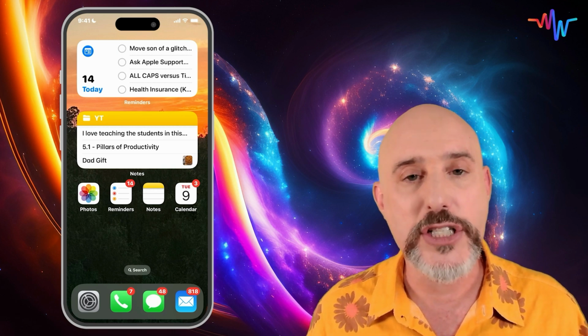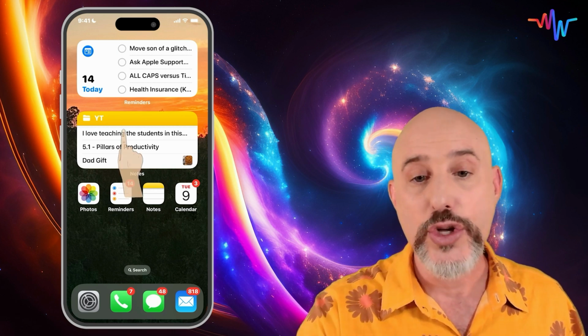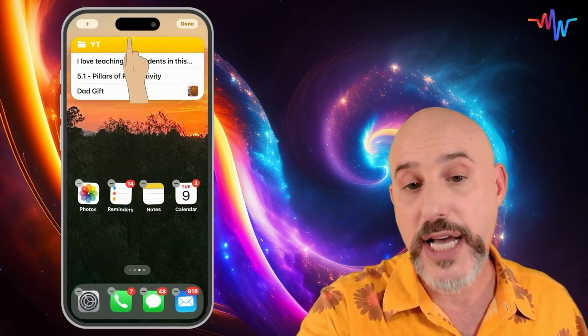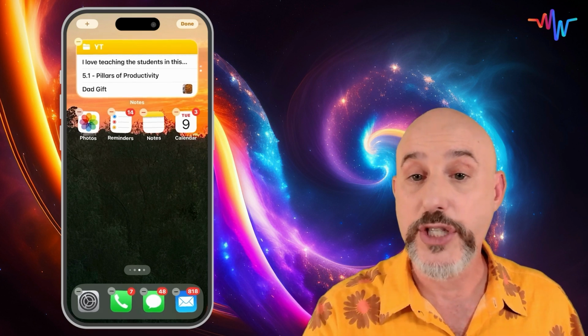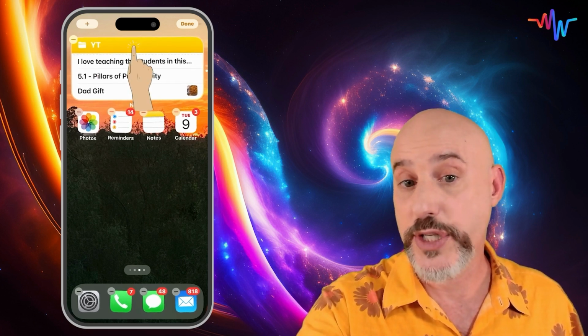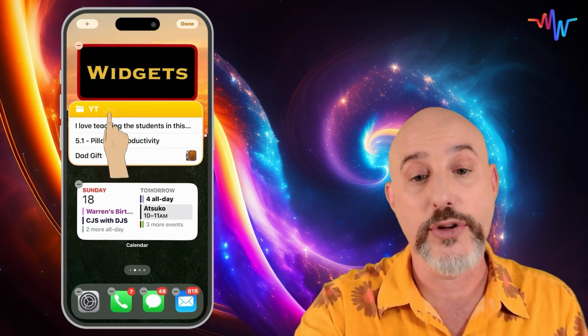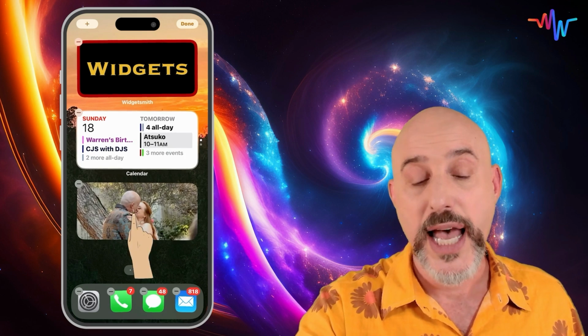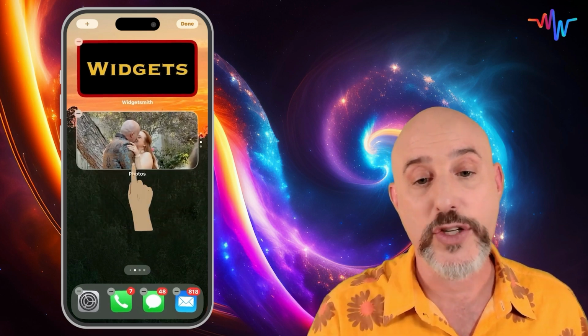If you have widgets that are the same size, you can easily take any one of them, pressing and holding, and drag it on top of another one to create a widget stack. Now let's take this widget stack and let's move over to our other screen, and we'll drop this widget right on top of this one. And let's grab the Photos widget and add that as well.